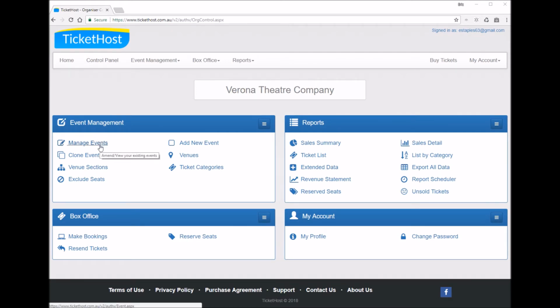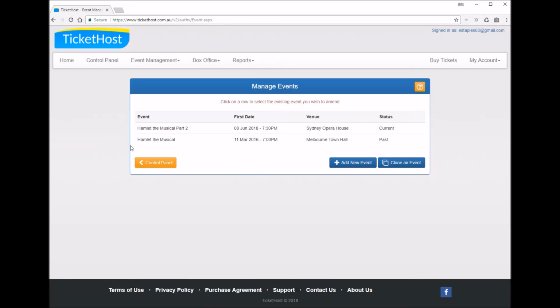Okay, once you've logged into TicketHost, you'll land at the Organizer control panel. You'll then need to click on the Manage Events link. Select the event that you're dealing with, and then come down and click on the Ticket Layout link.